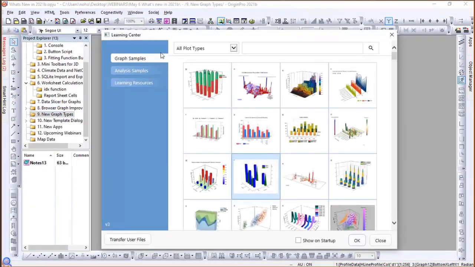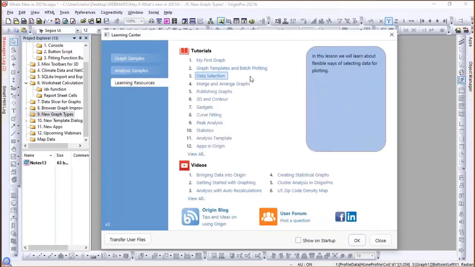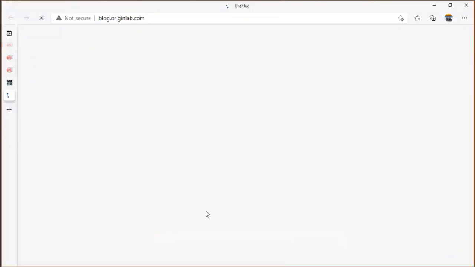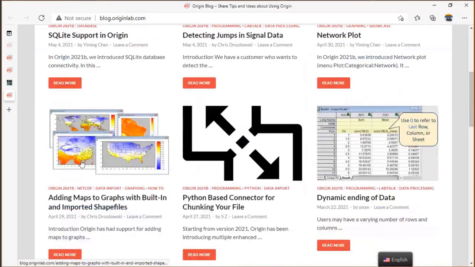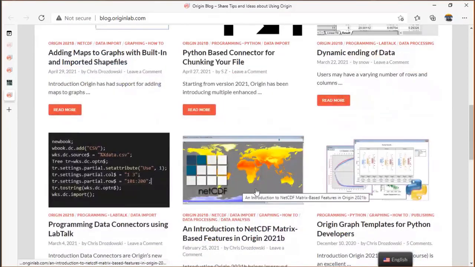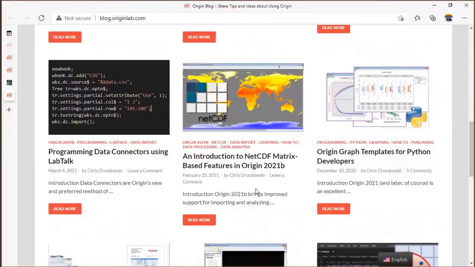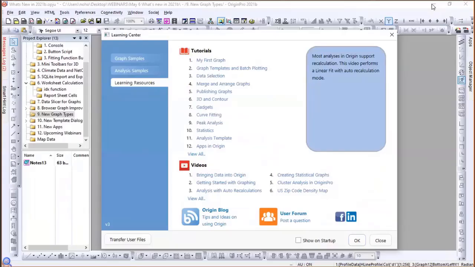So there are three tabs here. There is a graph samples tab, there is an analysis samples tab, and there is a learning resources tab, which has some beginner tutorials, link to all the tutorials, link to our blog. Remember, I was talking about the blog. So if you go to the blog, you will see all these recent blogs: SQLite, detecting jumps in signal, network plot, adding maps to graphs, Python-based connector for chunking files, new blogs on NetCDF improvements. There is a blog here about using graph templates from Python, many different blogs. Check out our blog site if you haven't been there.